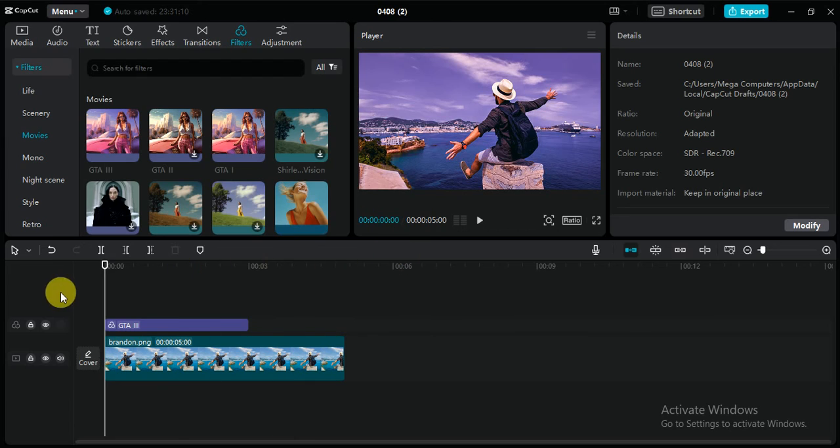So these are the filters in CapCut, and you can also make your own filters, but CapCut provides you very good and attractive filters, so you can use them in your projects.